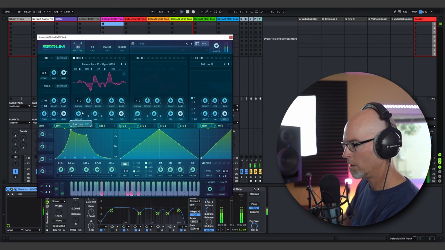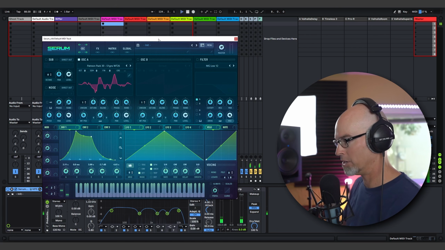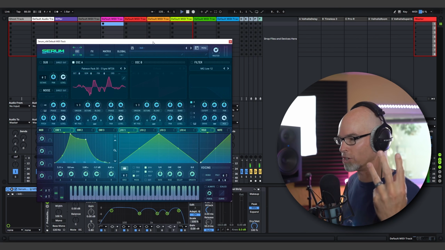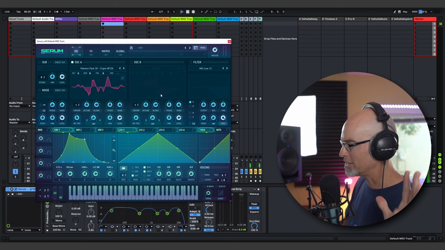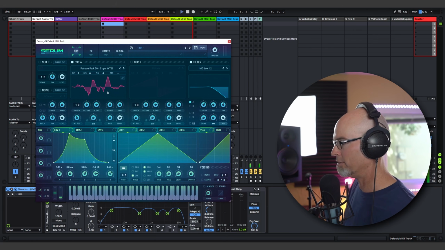There you go. The reason why I love Serum so much, I have this ongoing love affair with Serum, is because it really just cuts through anything. It's like my razor's edge. It's not quite the Swiss Army knife, but it is a razor's edge. It's so sharp. I love it. Absolutely love Serum. Always have.